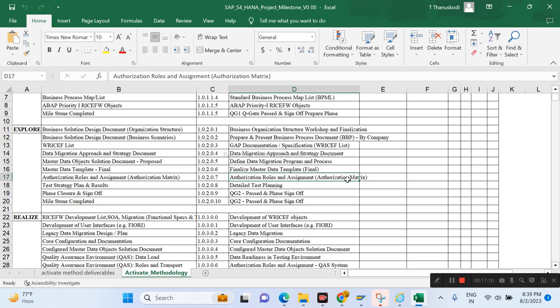Before we start the go live, there is one deliverable called user acceptance testing. Prior to that, we have unit testing, and we have integration testing with all the modules.